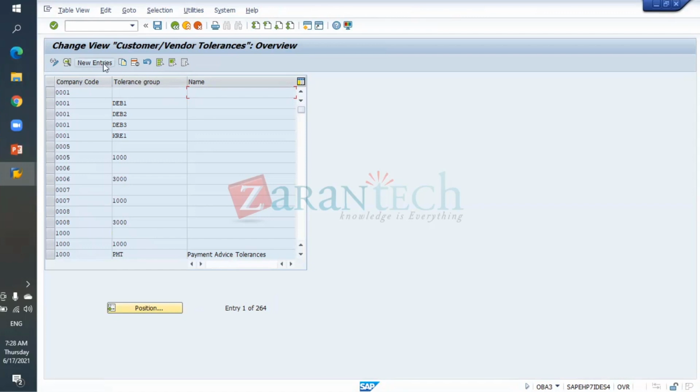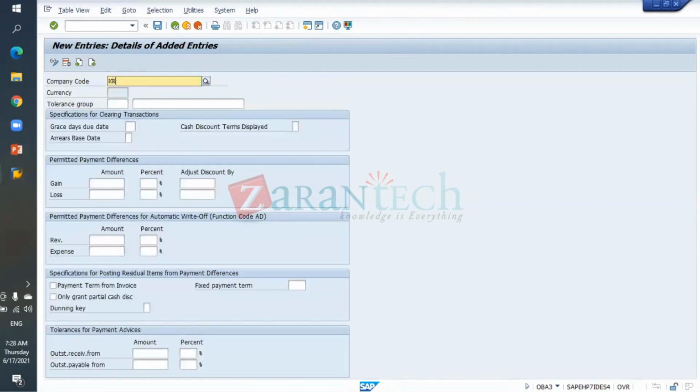So even for customers, it is the same transaction. I'm giving the company code. Again, don't give any name to the tolerance group. So that means in the customer module, I need not create separate tolerances. So what has to be the permitted payment differences? Here you will have to enter on the gain side how much, percentile, adjustment, any discounts you are giving, how much you can adjust. Permitted payment differences you can give and you can say save.